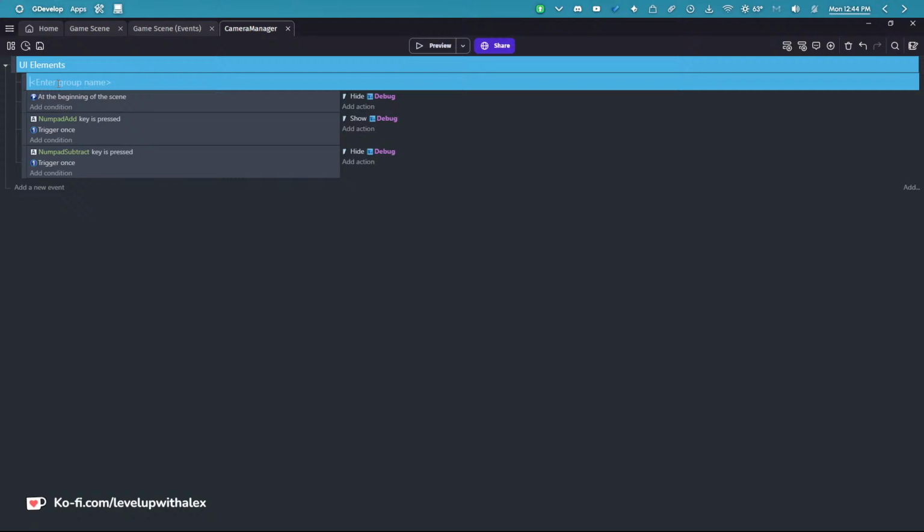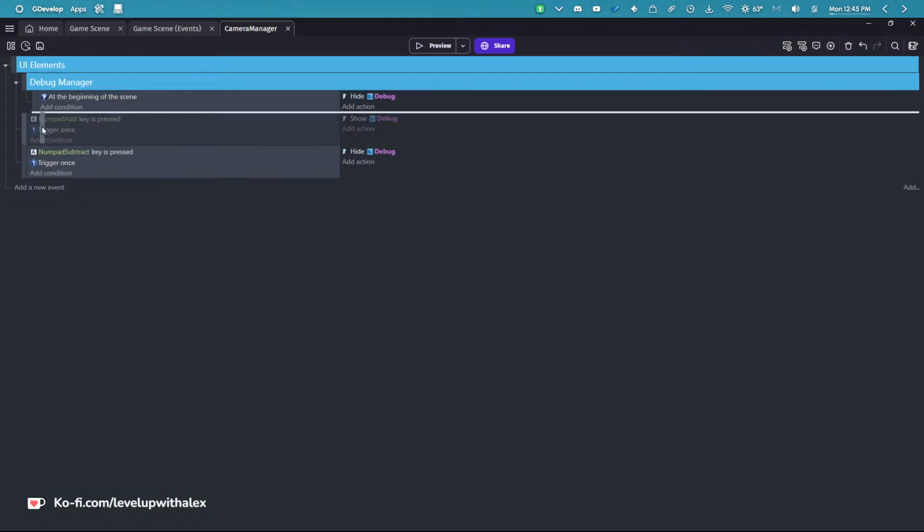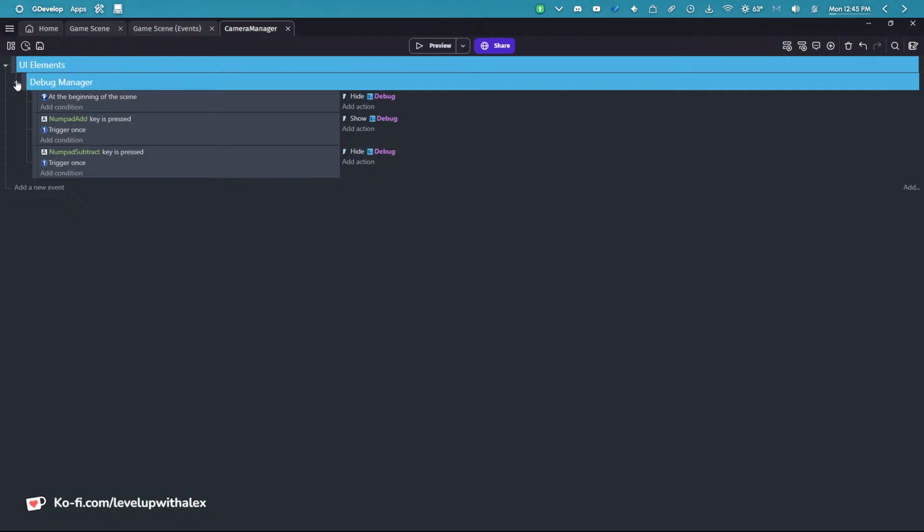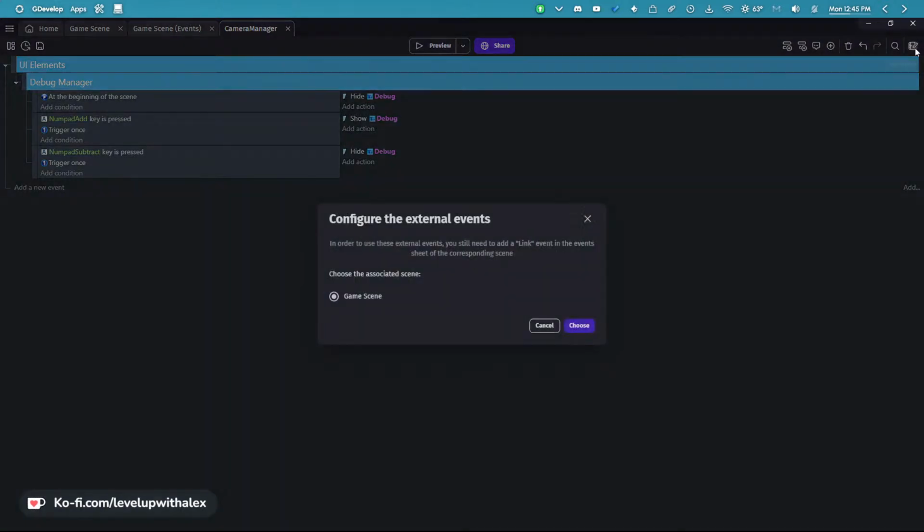So UI elements, we're going to say this is the debug manager. That's what's going on here. Debug manager, we can just drag this underneath it. And now we know in our debug manager section, we've got our debug code. Now, you might not want everything to be blue. There's a really easy way to format this in the way you want. So we're gonna go over here and click Open Settings.